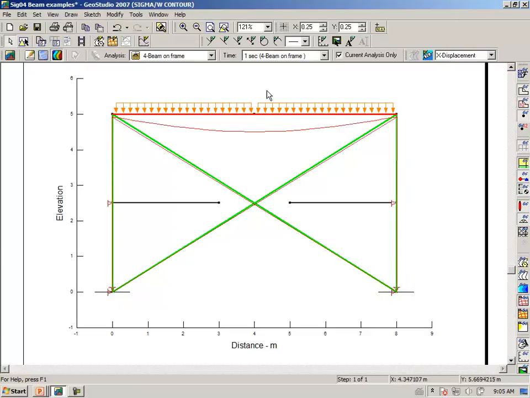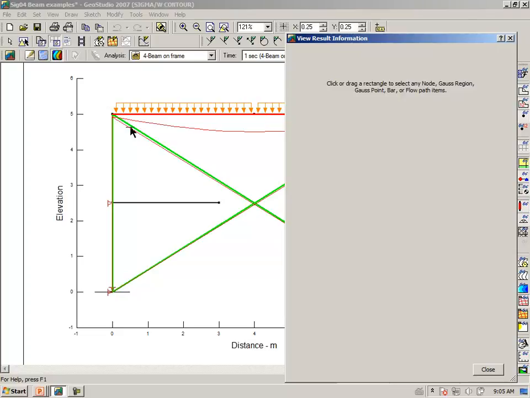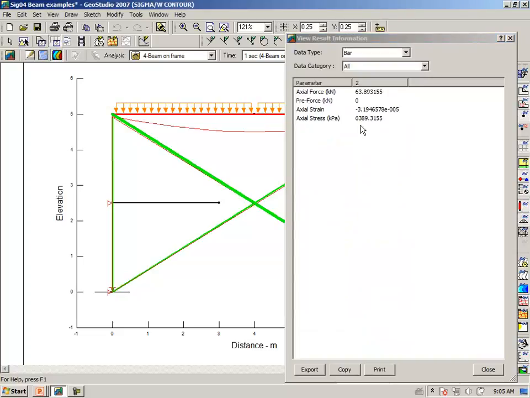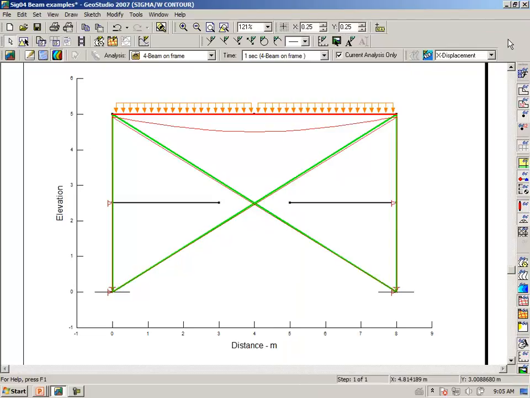Going back to the results view, we can say view results information, and we click on a bar, and we can see the actual force in the bar and the actual stress in the bar and the strain. And obviously in this case it's symmetric, so the two bars should have the same value.